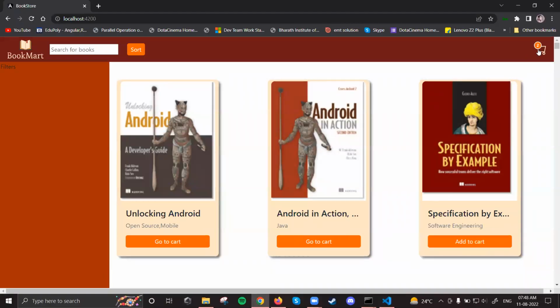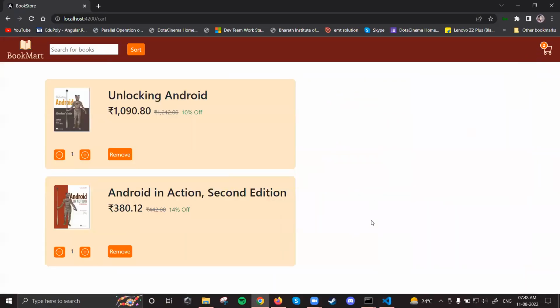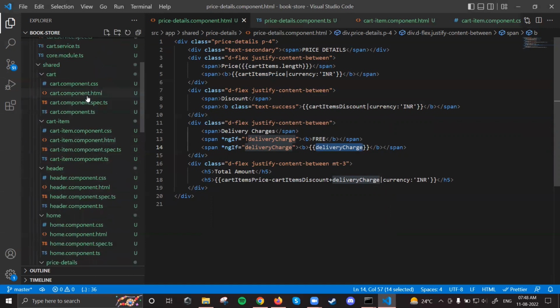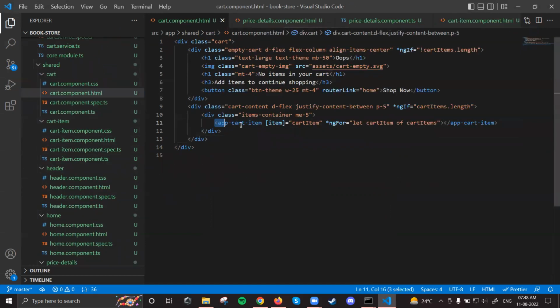So two items I have added. Oh, I didn't load the component in that place. So what was that component? That component is in the cart component. Okay. So in the cart component, we had up to cart item, but we need one more part, that is the price details. We have to add the price details component.